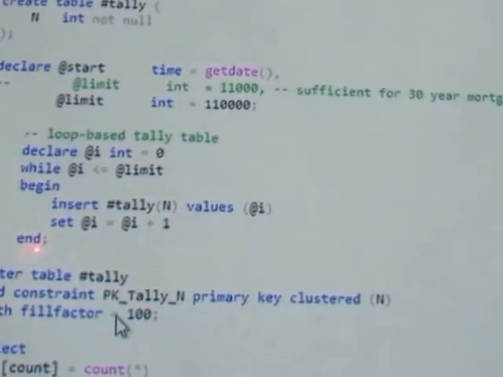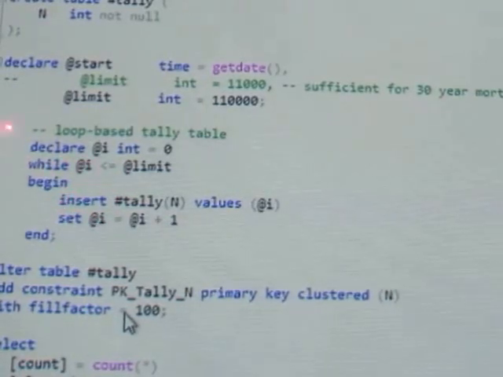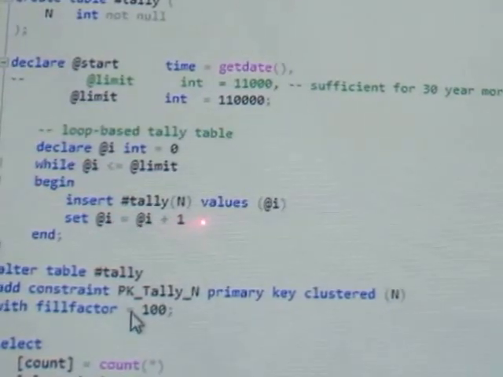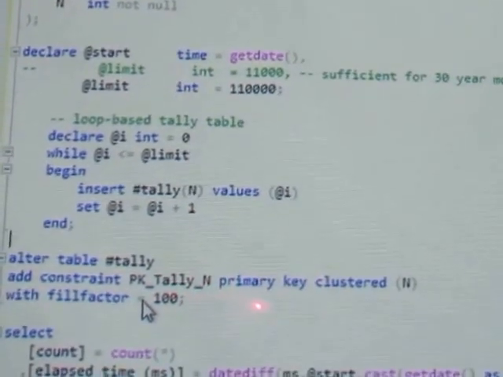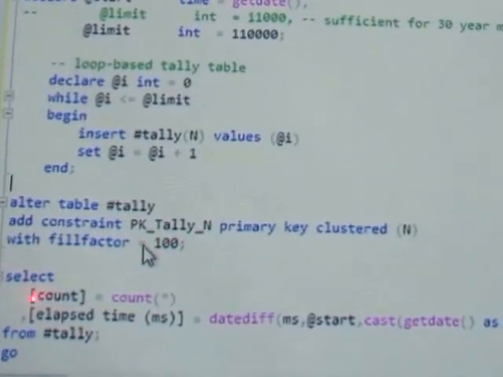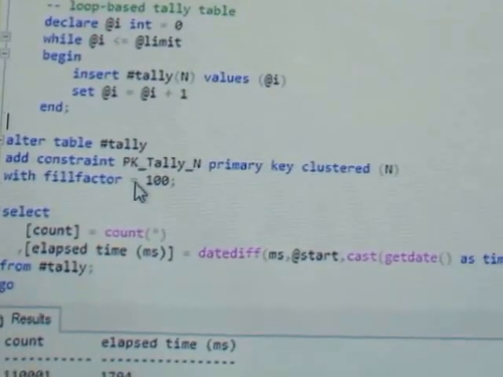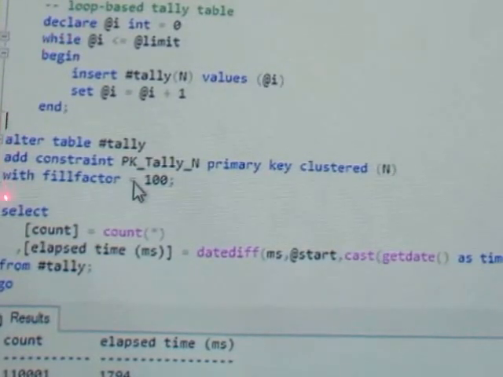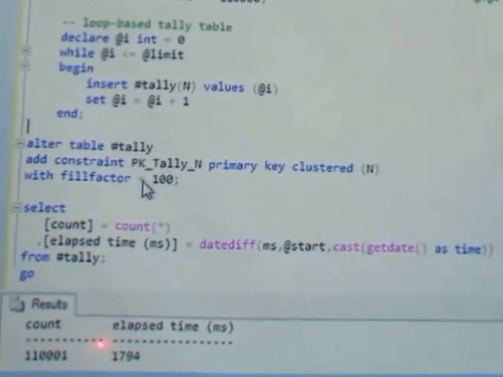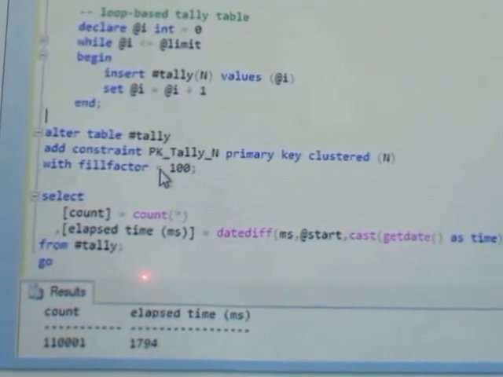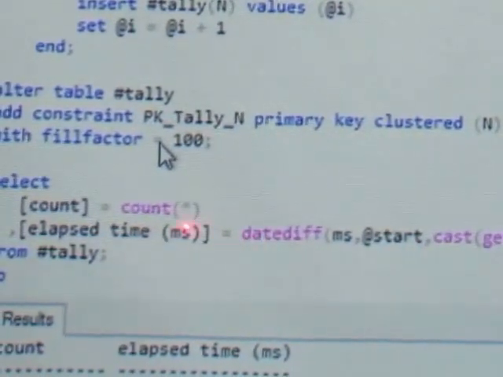So here's a little while loop. Everyone who's a programmer knows how to write a while loop, and it just goes through 110,001 times and inserts a row to the table. Then we add the clustered primary key, and then we see how long this took. We took a start time here, filled the table, created the index, and lo and behold, I ran this 5 or 6 times in quick succession to get it warmed up. So it starts at about 2.5 seconds and then quickly drops to about 1.8.